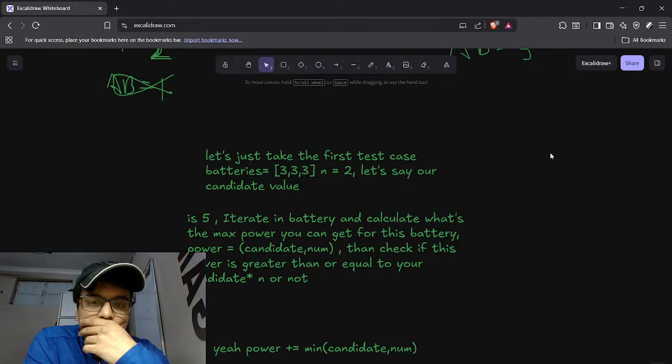I don't get it. You're telling me we have batteries as 3, 3, 3. We have two computers, and we have to check. Let's say our candidate value is 5. Iterate over batteries and calculate what's the max power you can get from each battery.